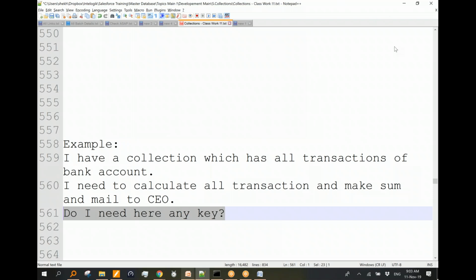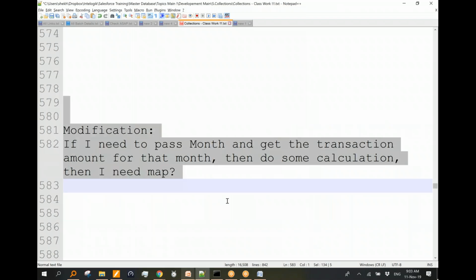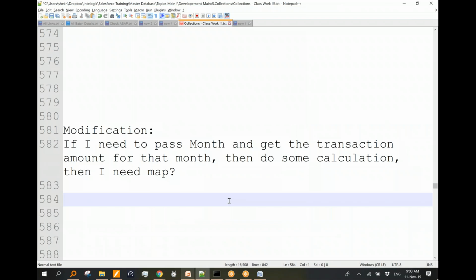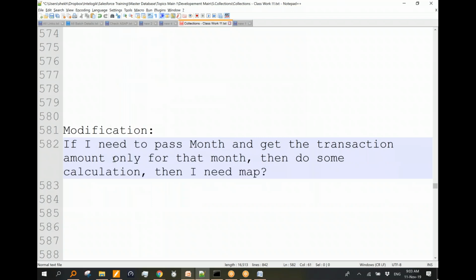Okay. What about this now? I will give you another scenario, a modification of this. If I need to pass a month and get the transaction amount only for that month, and then do some calculations, then tell me, do I need a map or not? I want to pass a month and then get the transaction. Of course, I need a map.